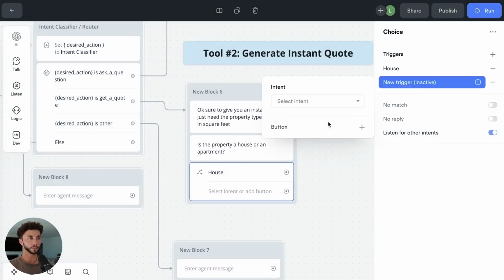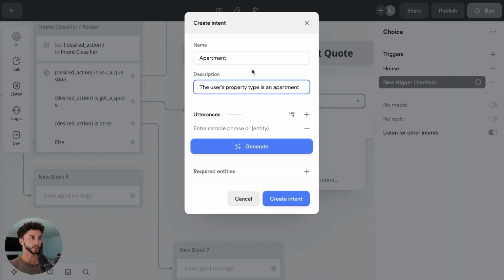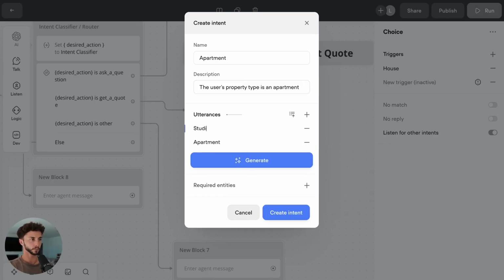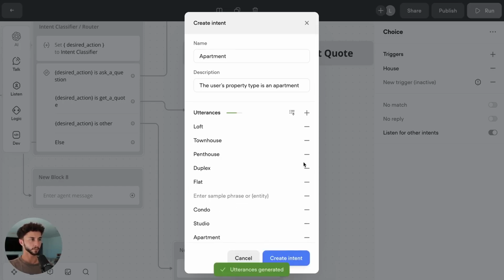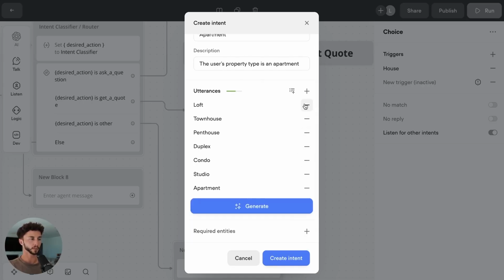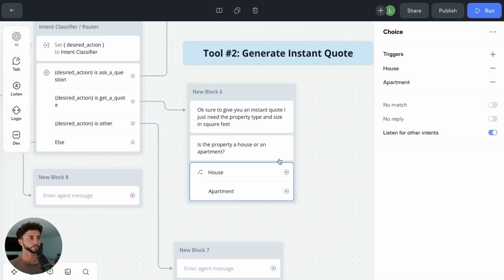And now we need to do the same for apartment. So we'll go to create an intent, apartment, the user's property type is an apartment, and then we can put in apartment. See what else it's got for us. Townhouse, penthouse, duplex, flat, probably not right. Loft, probably not right. Townhouse, penthouse, I think that's a good bunch.